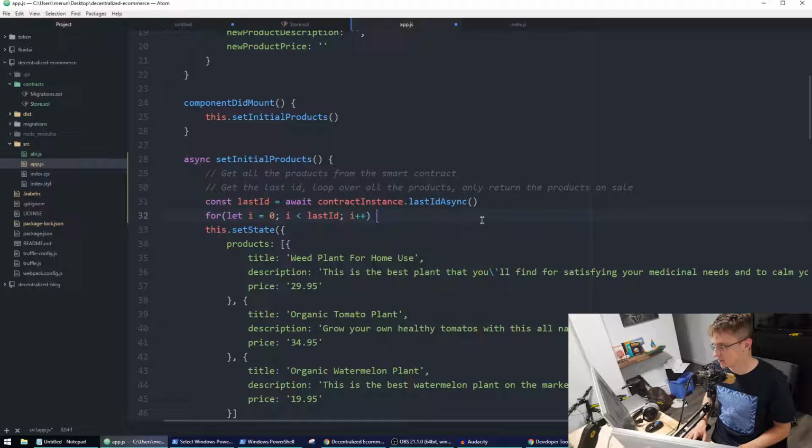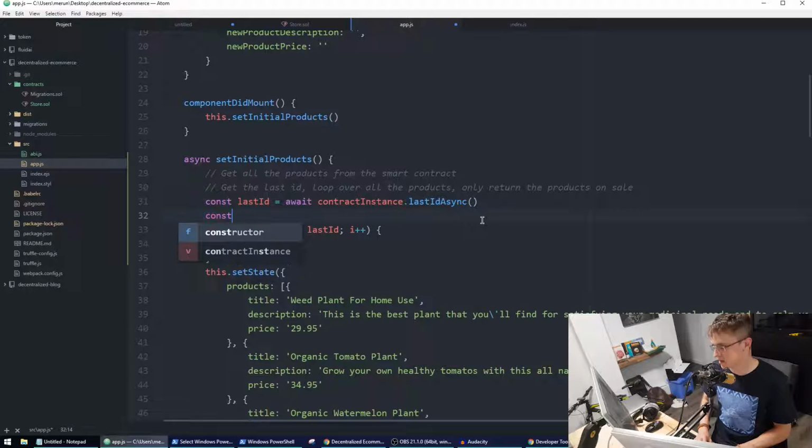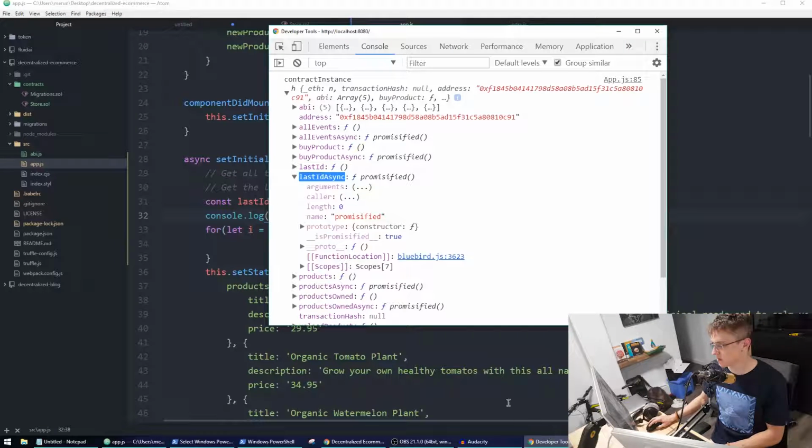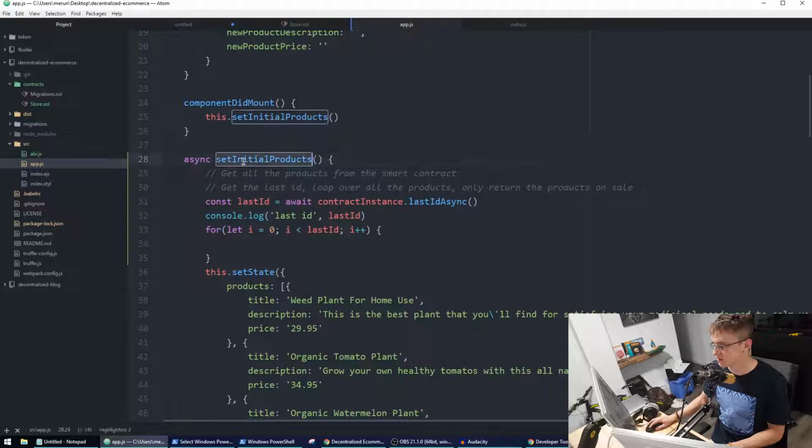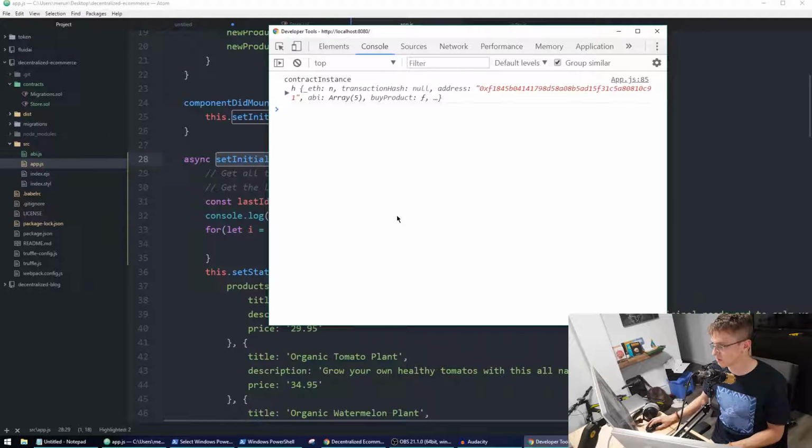Also, before doing this, let me check the last ID. I want to console log what I'm getting. Let's reload this. Where is the last ID? Set initial products.